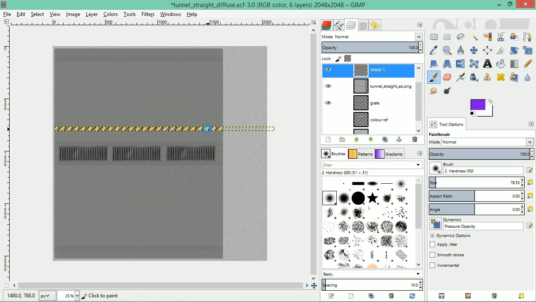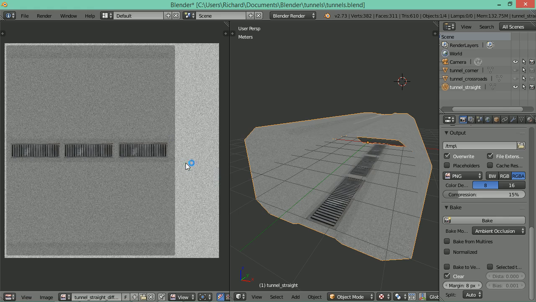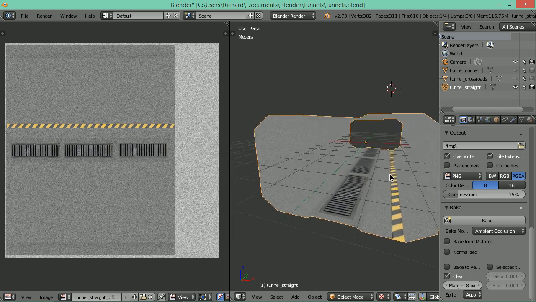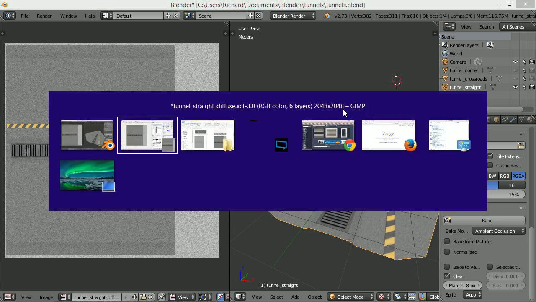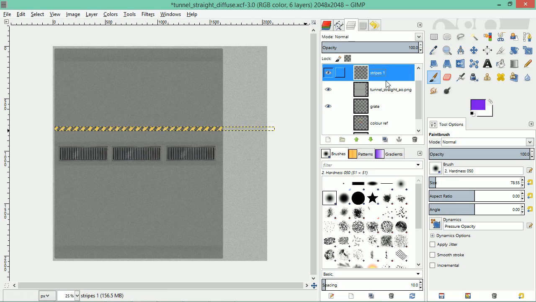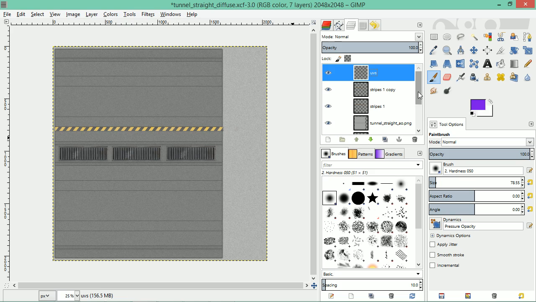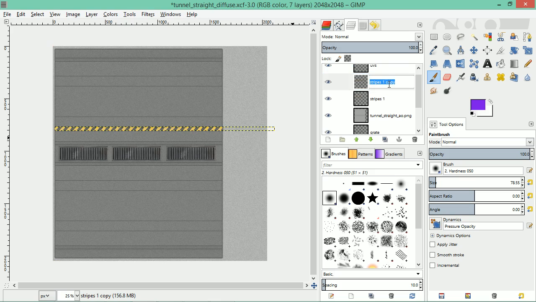Okay, let's Control E that. It's quite good on my screen at least. The blue mouse wheel appears until it's finished. So there. Okay. Yeah, looks fine to me. Let's quickly do that on the other side. And we can do that simply by duplicating the layer. Let's get the UVs in position. Stripes 1 copy, there we go. We'll just call that stripes 2, right?